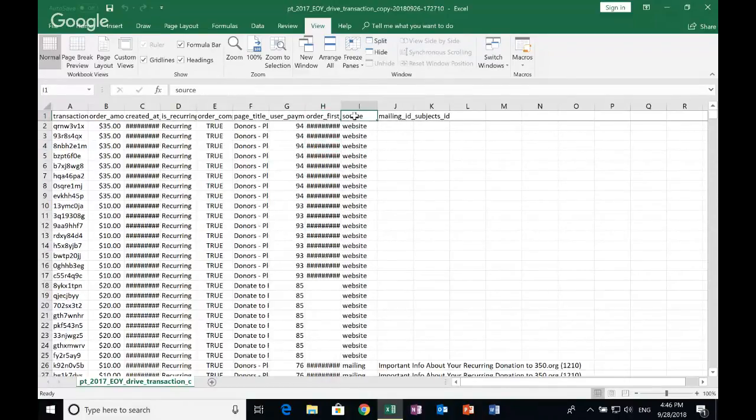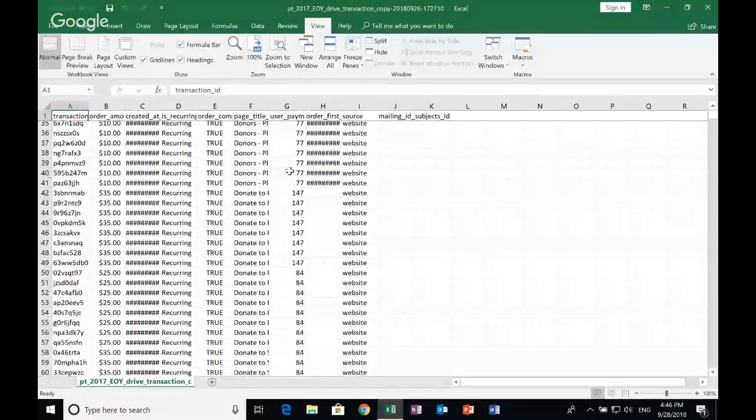The source: these are general categories, the tracking codes that come into things. I'll talk more about that in a minute. Then mailing ID and subject ID. This is for gifts that were given to a specific email. It tells you what the ID was and what the subject line of the email was, so again we can group performance by email. So far, all I did was hold the first row so we can always see those column IDs.